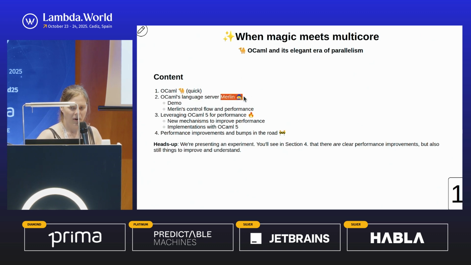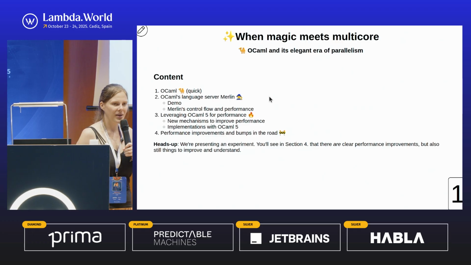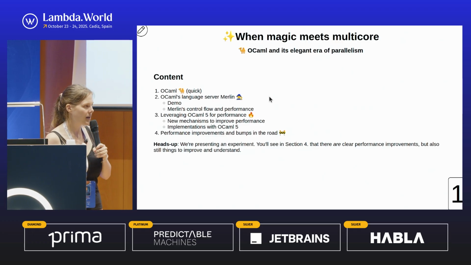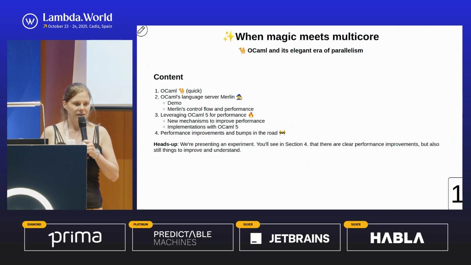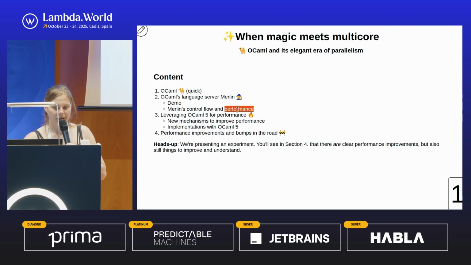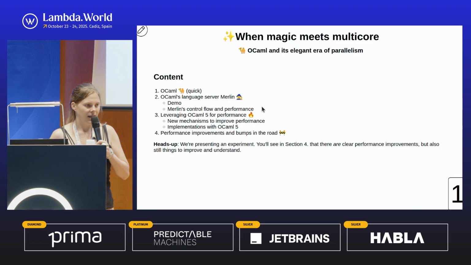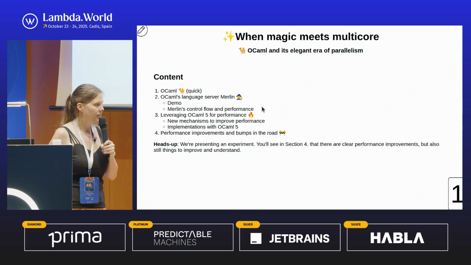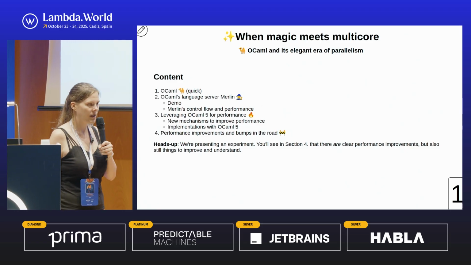Merlin, you probably know Merlin as a nice musician, but we also know Merlin as a very nice tool in OCaml that brings nice editor support to OCaml. So the second section is about this tool, Merlin, and about its performance. And then the next section will be about how we used OCaml 5 to improve Merlin's performance.